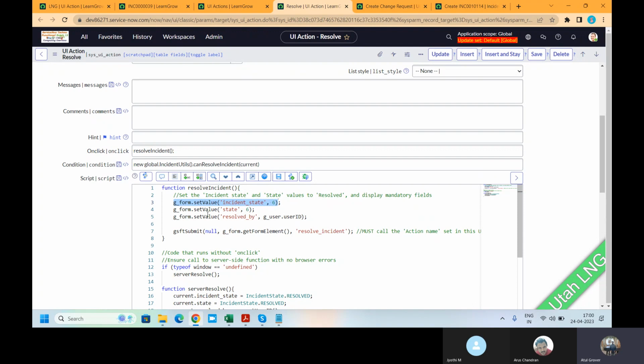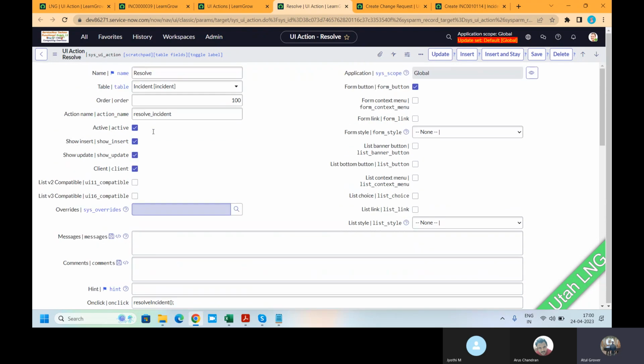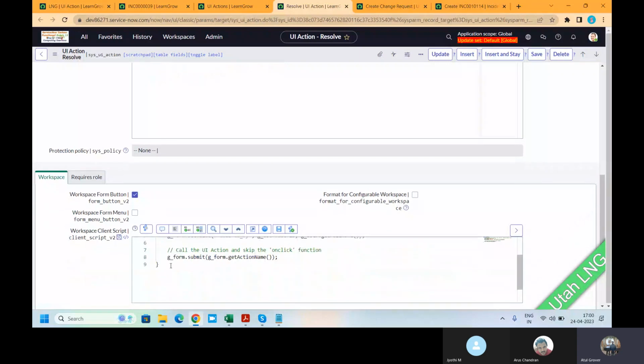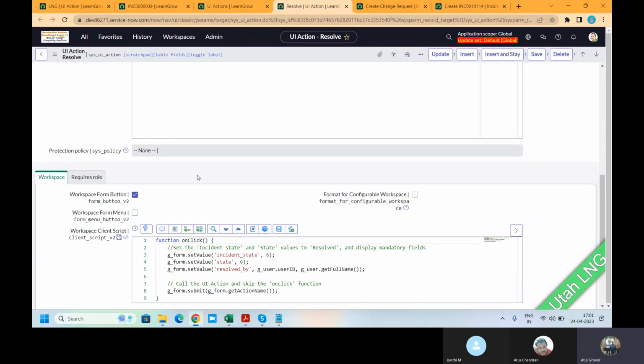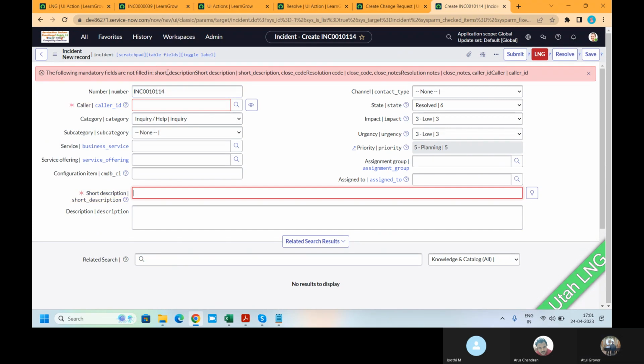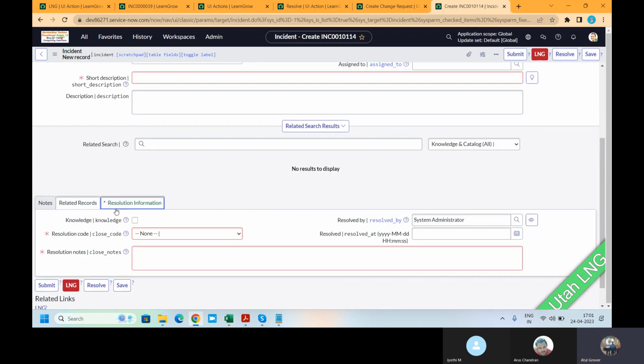Like g.form set value, g.form set value, g.form set value. Set value, get value is a part of our GS part, sorry, g underscore form. So we can use this thing and it is client compatible. OK. Are they using it for the client script? Yes. See, they're using it for the client script because even though it's a UI action which works on the database, I want to do some checks on the front end when I click on this. See, if you fill this, it will populate few of the fields automatically. Resolved by, resolved at, and all things like that.